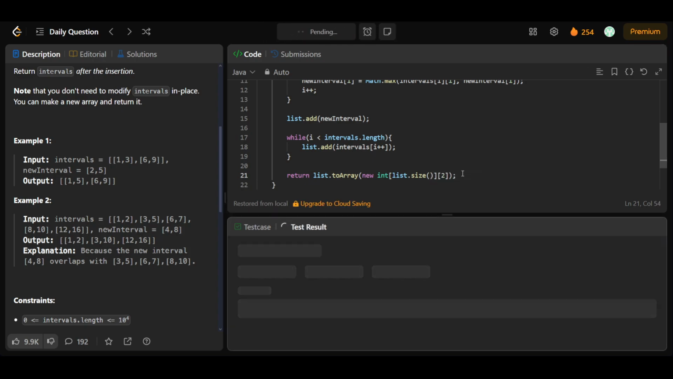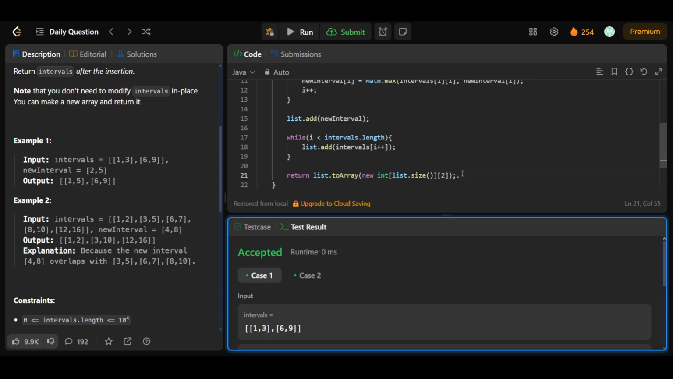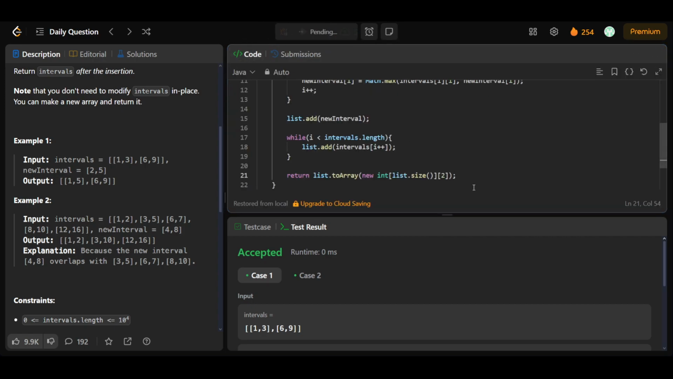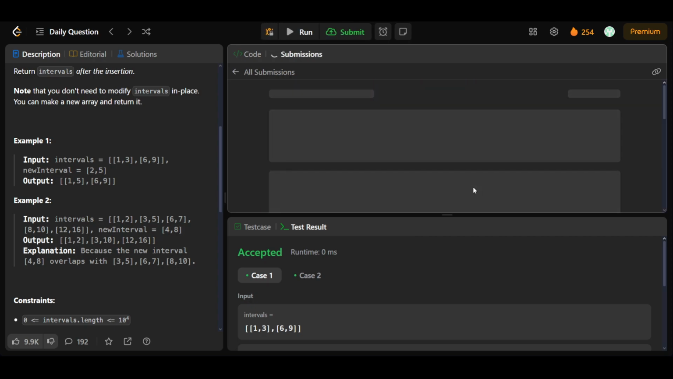Okay, now let's run it, and it gets accepted. Now let's submit it. Okay, I guess it will not, I added a dot by mistake. Yeah, let's submit it again. And it gets accepted.